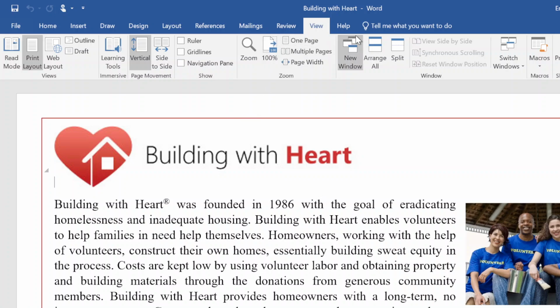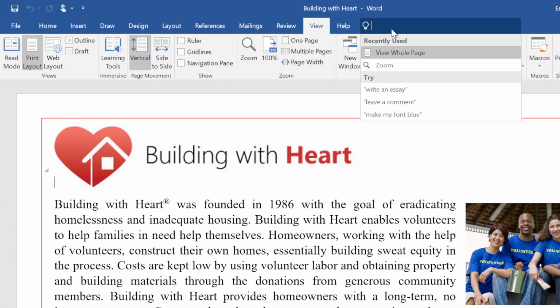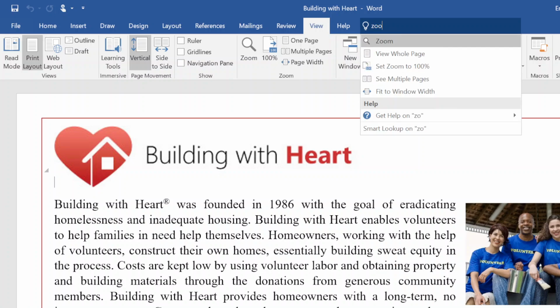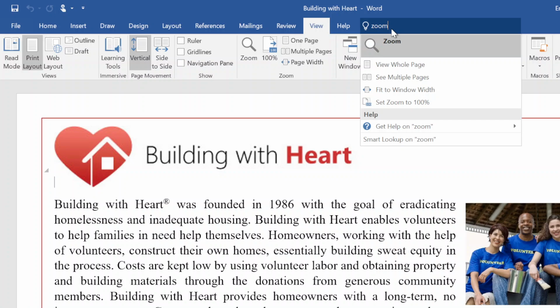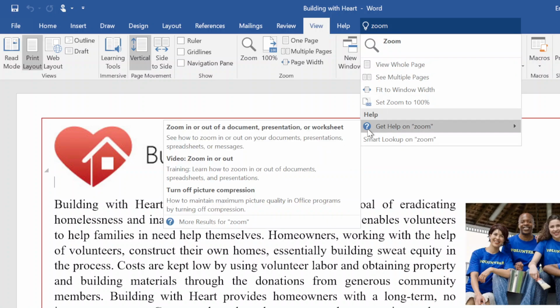So we're going to go up to our ribbon and click in our Tell Me text box. So it's that little light bulb and it says tell me what you want to do. And we're going to type in zoom without pressing enter. The Tell Me text box is at the top center of the ribbon just below the title bar. As you type, a live search feature provides a list of suggested commands and an option to view help and smart lookup. So we're going to select Get Help on Zoom. So that's the little question mark towards the bottom.